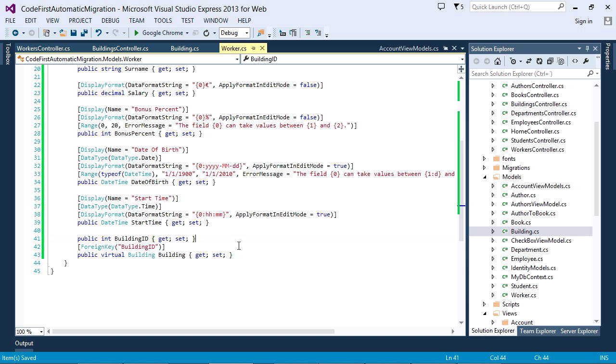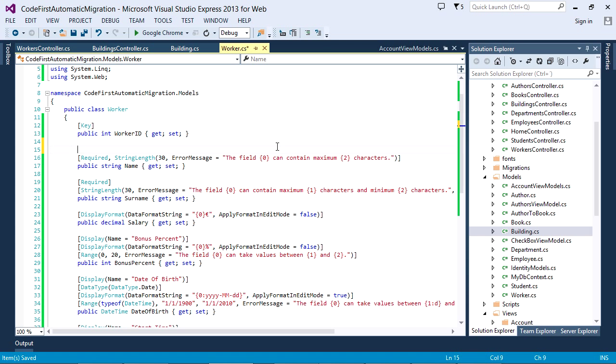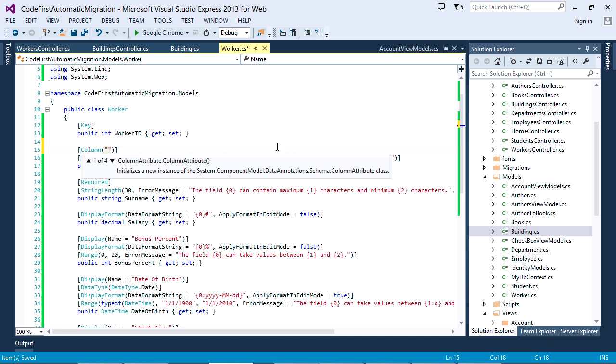Sometimes we want the model property name and the table field that Entity Framework is going to create to have different names. This can be done using the column attribute. Let's see how to use it. Let's ask Entity Framework to use a different name for the name property of the worker model. We suppose that we want to use the first name as the field's name. Then we have to add the column attribute to the name property.